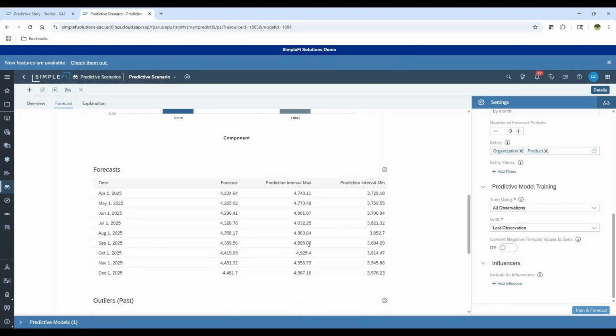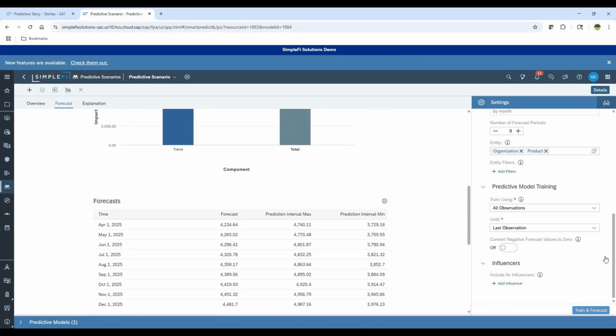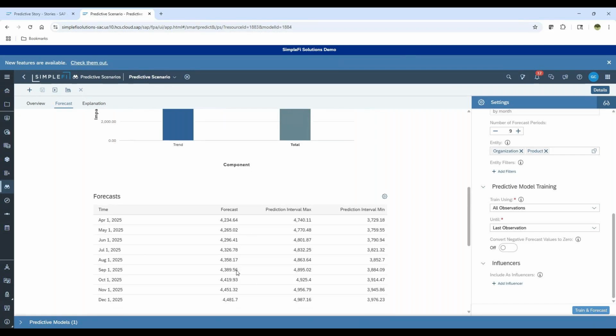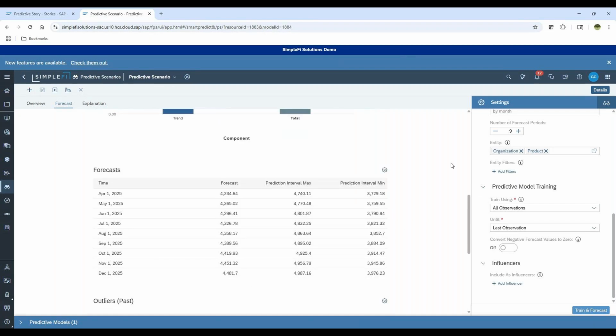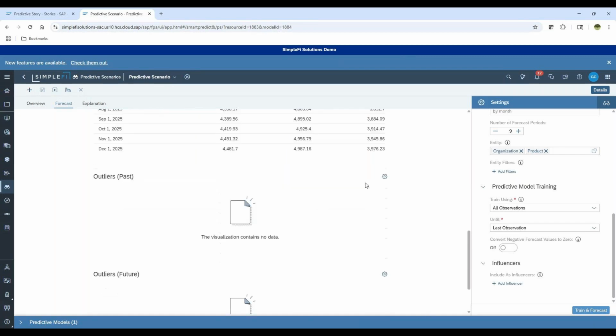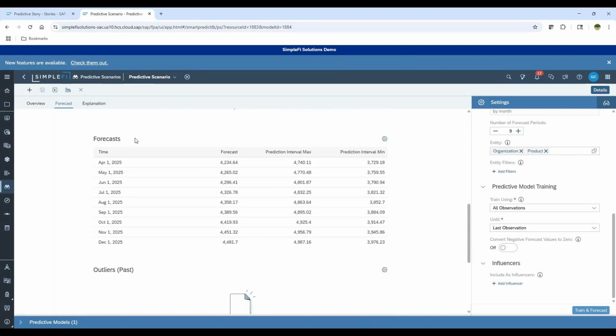And then at the bottom here, it gives you what the forecast is going to be for each month, the actual value it will write into the system, and then it gives you that max and the min if you want to write those values into the system as well. You can, but for right now, we're not going to do that.